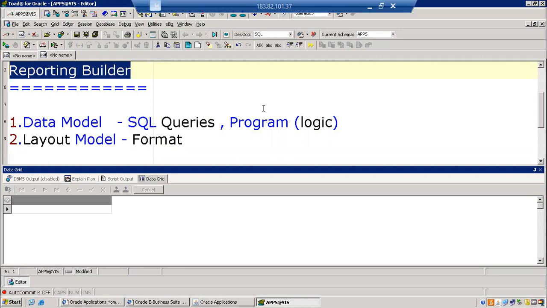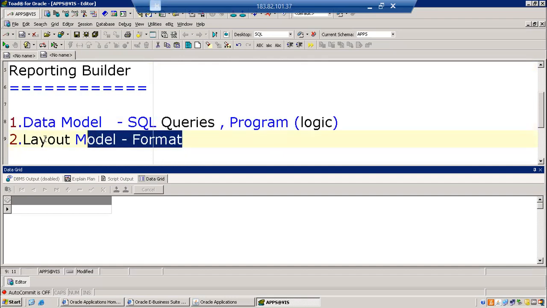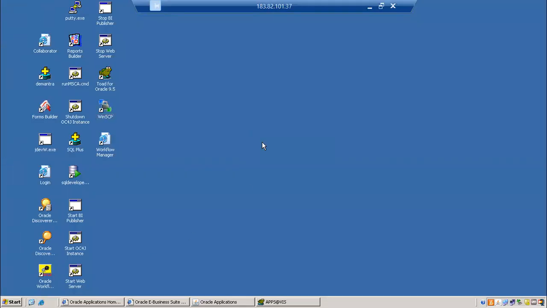If you want to select the data, what do you have to do? You have to write queries. In Oracle, I'll write a SQL query. If it is Microsoft, I'll write MS SQL Server. If it is Salesforce, I'll write Apex code. If it is PeopleSoft, I'll write PeopleCode. Once we select the data from the data model, meaning from the database, we'll display that data in a proper format. That's what we call the layout model. So these two things we are going to have.